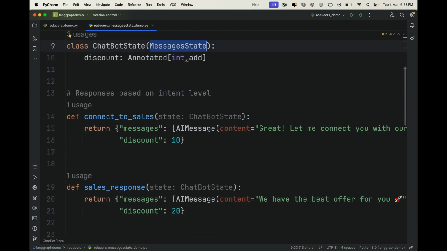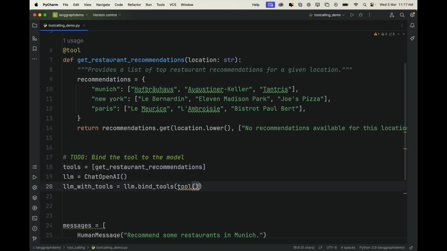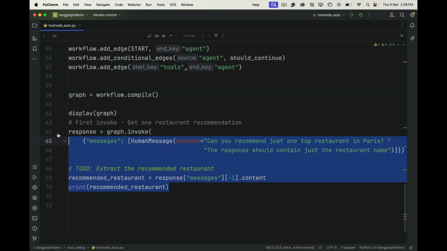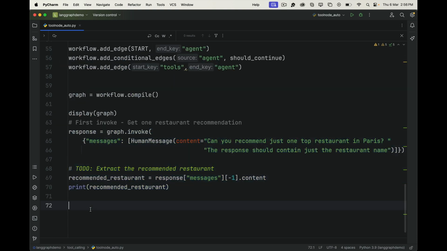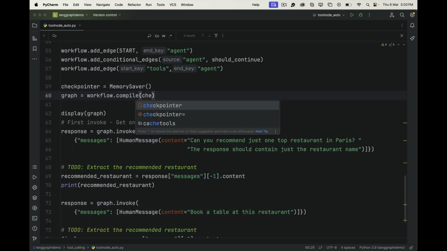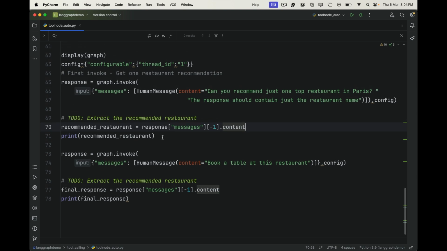You will understand how tool calling works and use tool node from LangGraph to invoke external tools from within your agent. You will explore how memory works in LangGraph and use checkpointers to implement memory. You will apply this while building a restaurant search and table booking application.